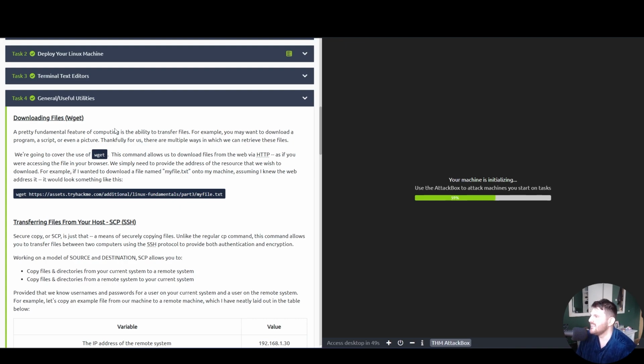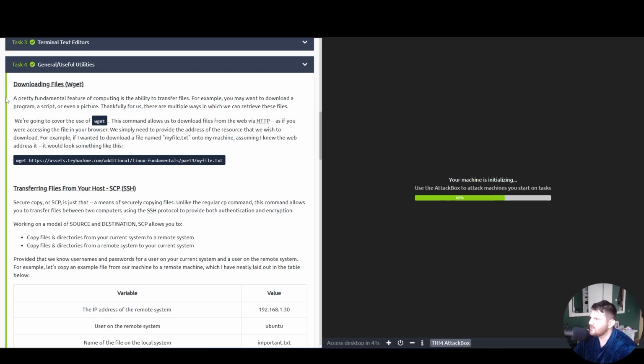General useful utilities. Until our attack box machine finishes loading, let's read the following tool. Downloading files. We have wget. A pretty fundamental feature of computing is the ability to transfer files. For example, you may want to download a program, a script, or even a picture. Thankfully for us, there are multiple ways in which we can retrieve these files. We're going to cover the use of wget.